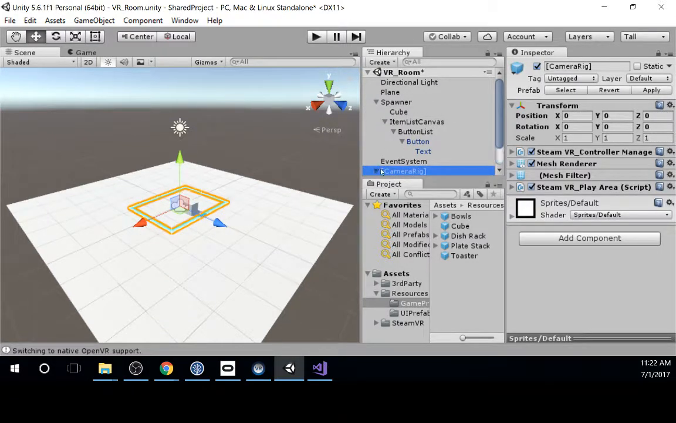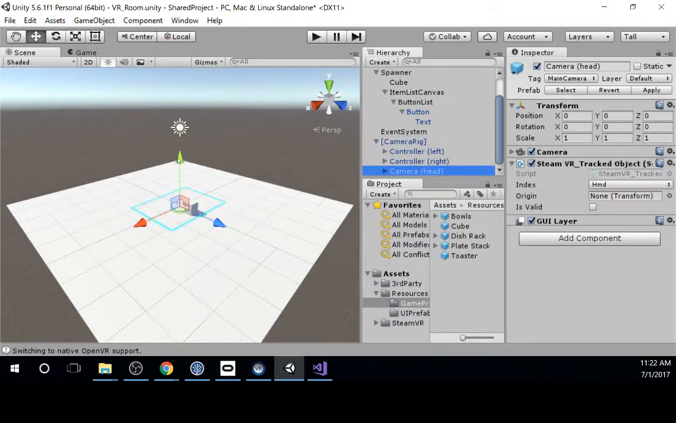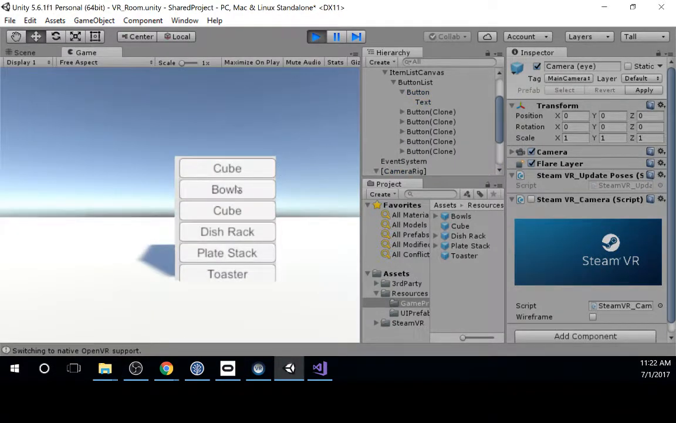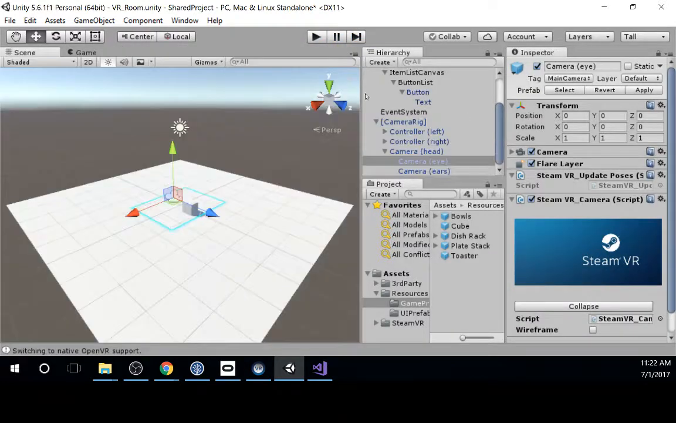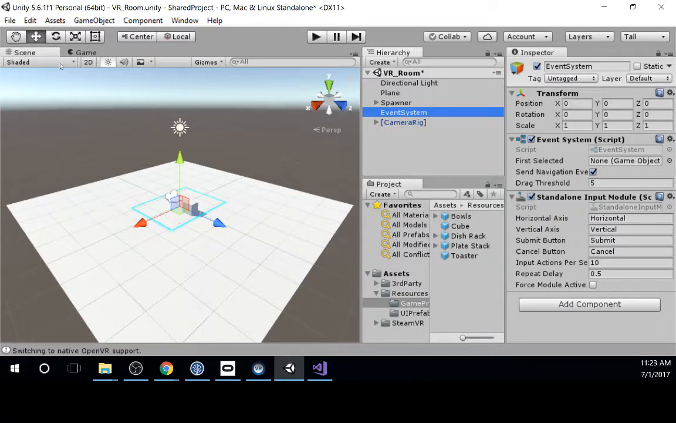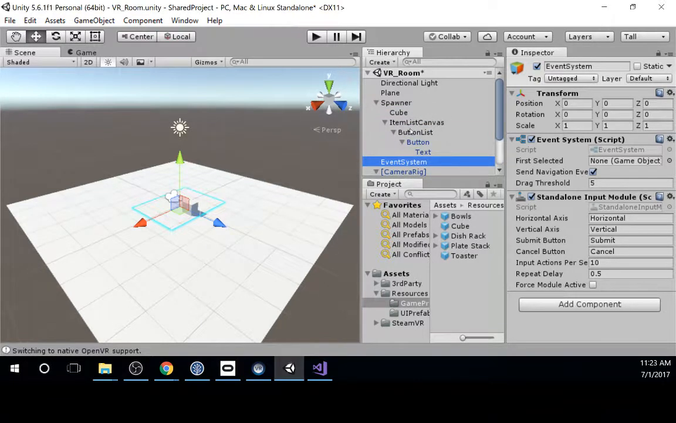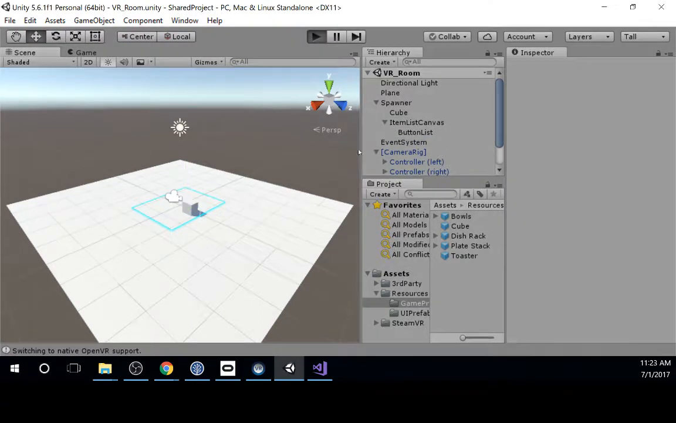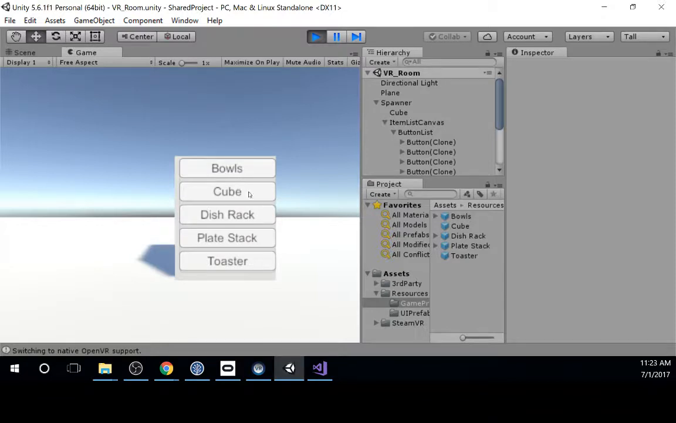Move the camera a bit. We gotta view this thing. Okay. That system standard input. My buttons aren't working. I don't know why yet.